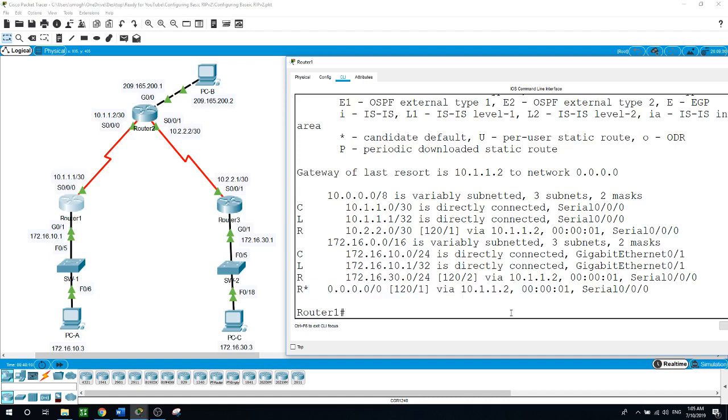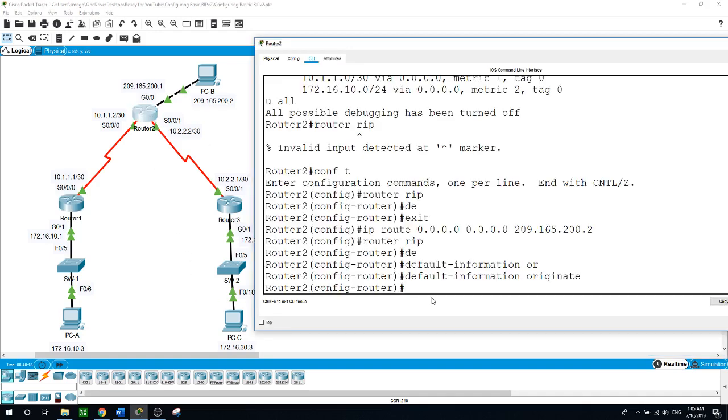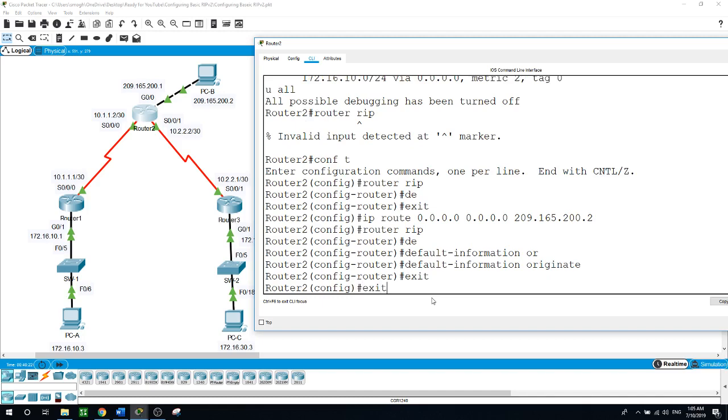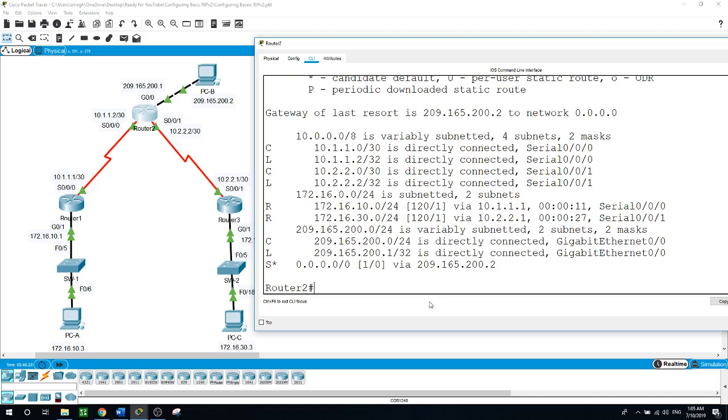Let us move next to view the routing table on router 2. Exit. Show IP route. How is the pathway for internet traffic provided in its routing table? Router 2 here has a default static route to 0.0.0.0 via 209.165.200.2, which is directly connected to GigabitEthernet 0/0.